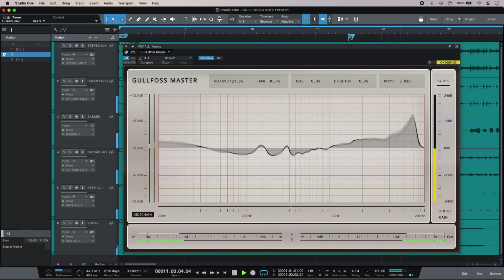So that is using sidechain processing for stems with Gulfoss Master.